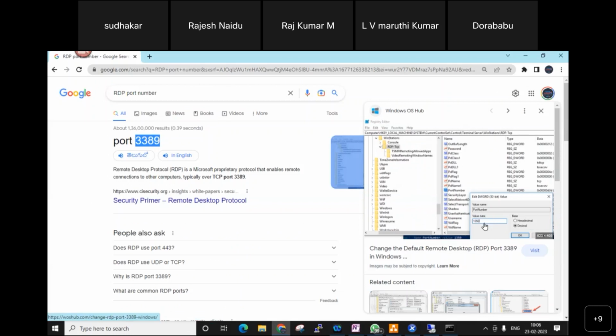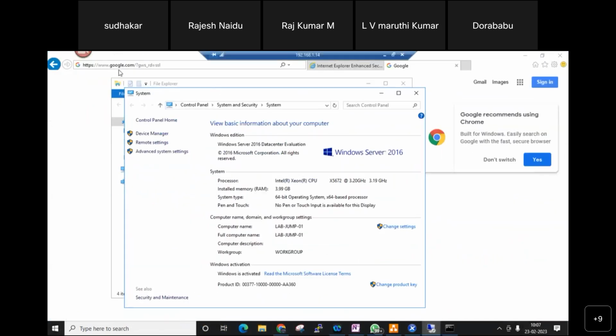That port number, I'm going to change it for security reasons. This 3389 is the default port number. So let's see how I'm going to change the port number. I'm currently in this 1.14 system.